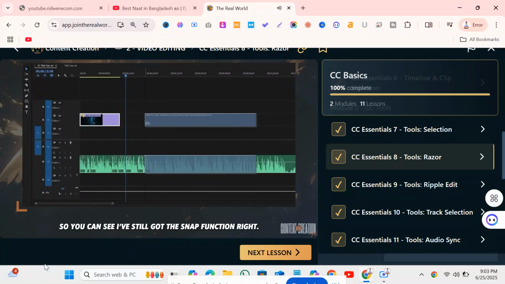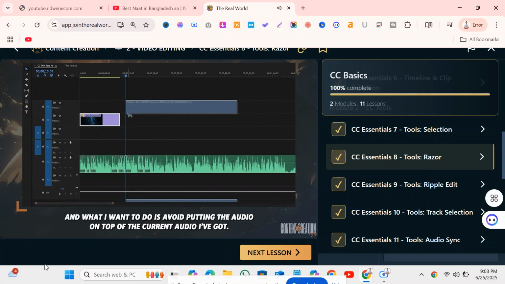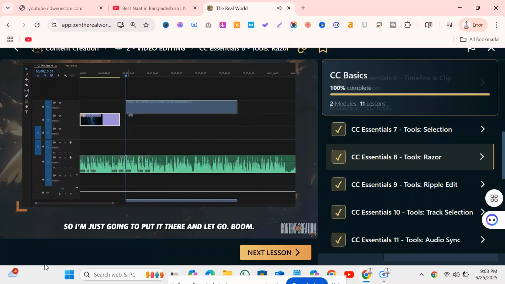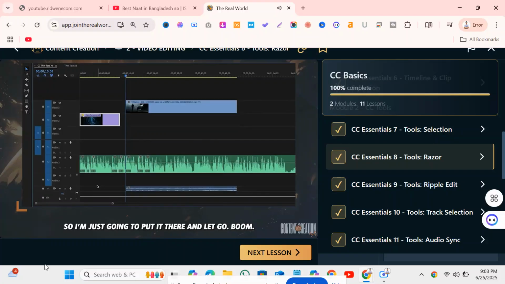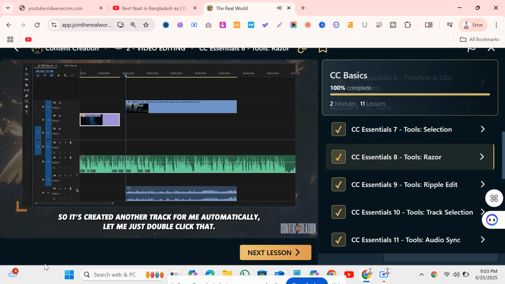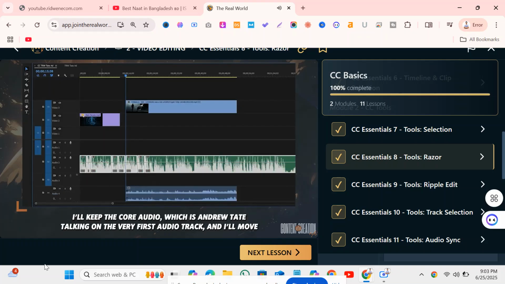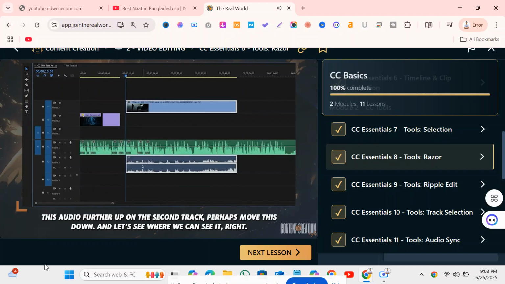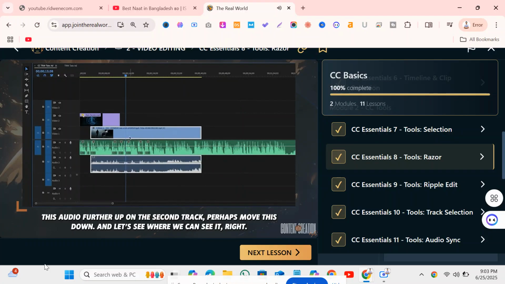So you can see I've still got the snap function, right? And what I want to do is avoid putting the audio on top of the current audio I've got. So I'm just going to put it there and let go. Boom. So it's created another track for me automatically. Let me just double click that. I'll keep the core audio, which is Andrew Tate talking, on the very first audio track, and I'll move this audio further up on the second track, perhaps move this down, and let's see where we can fit it, right?